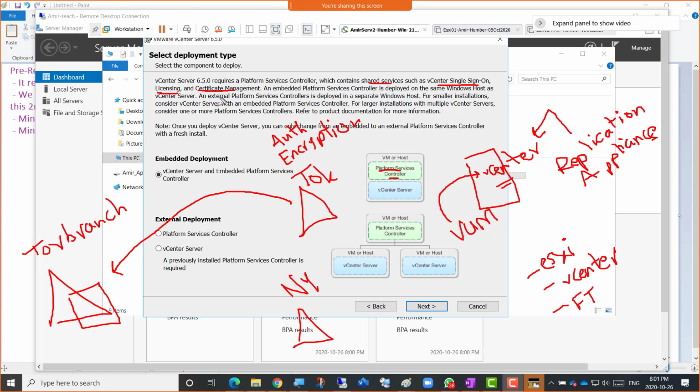So you can deploy security certificates for every ESXi machine if you want, the vCenter servers, or any appliances that you have deployed. So all the security certificates are centrally managed by platform services controller. So platform services controller controls single sign-on, licensing, and certificate management, right? So an embedded platform services controller is deployed on the same Windows machine.